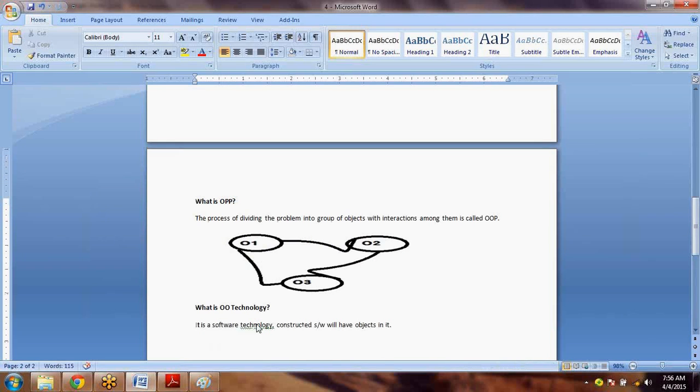Object-oriented technology is a software technology which uses, or which will have, objects in it. That means using object-oriented programming. If you write some software, then that is called object-oriented technology. That's why constructed software will have objects in it.